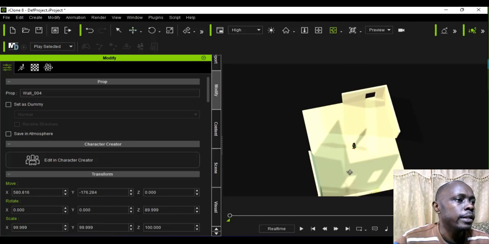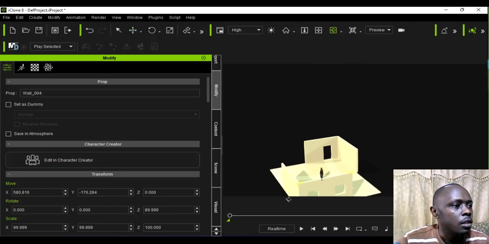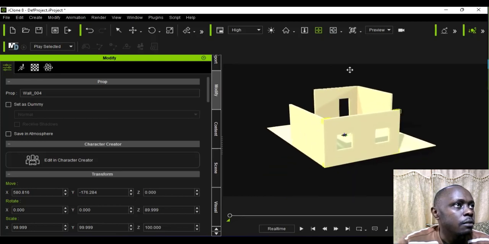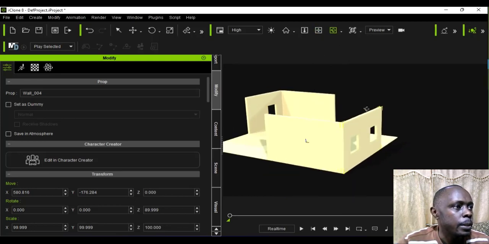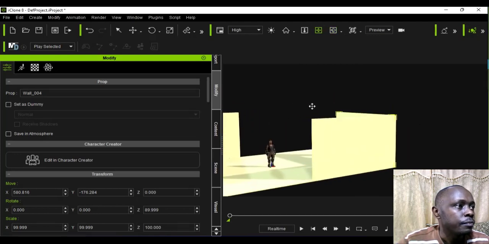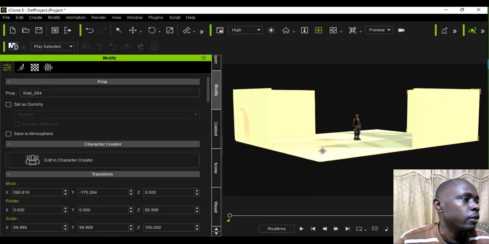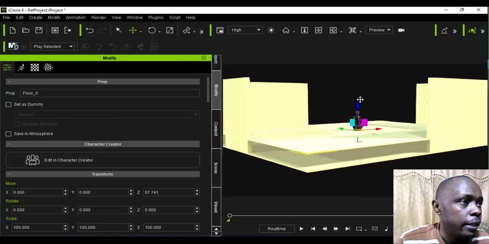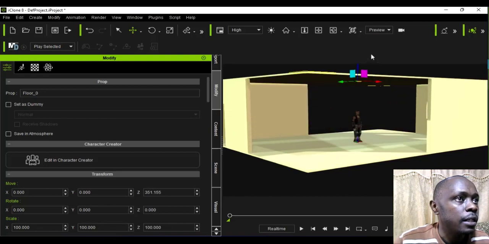So we have started having the house. As you can see, we have some walls. Then let's duplicate the floor, because something I've realized is that if we hold Control and drag it out, it's going to just fit in there.